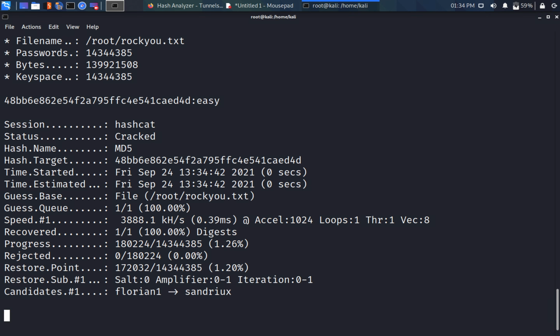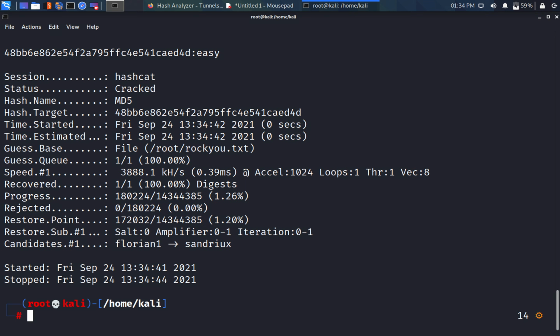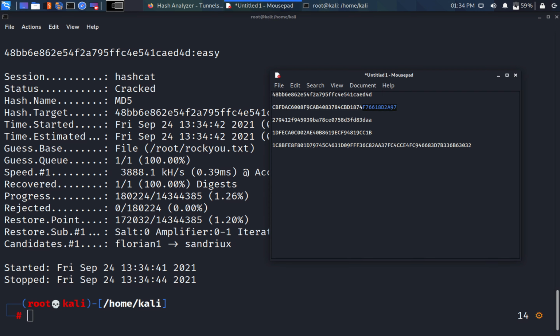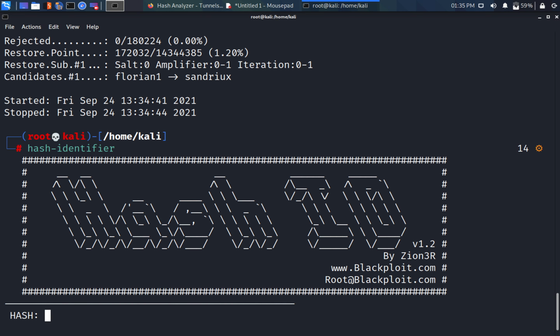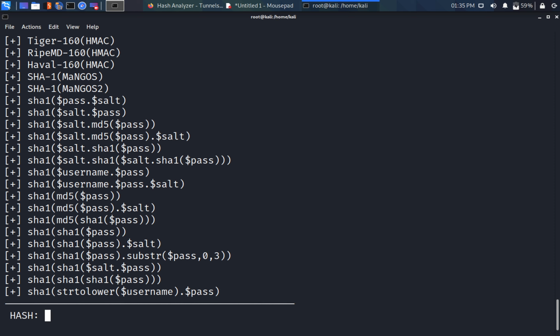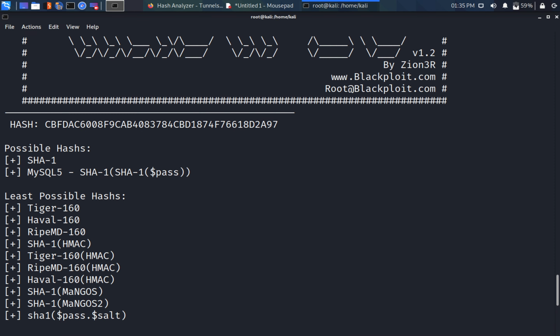As we can see, in seconds our hash is cracked, and the secret that was stored inside the hash was easy. Now moving on to the second hash. Let's use hash-identifier first and paste that hash. As we can see, hash-identifier is telling us that the type of hash is SHA-1.